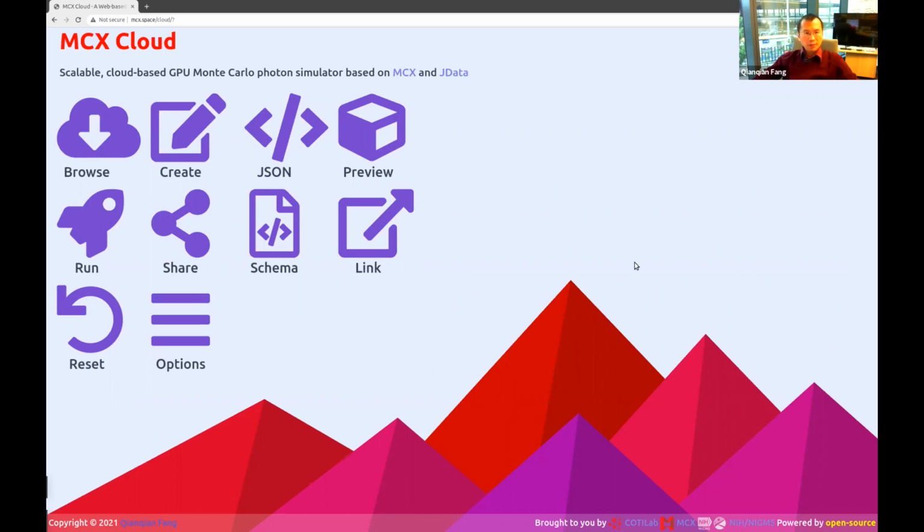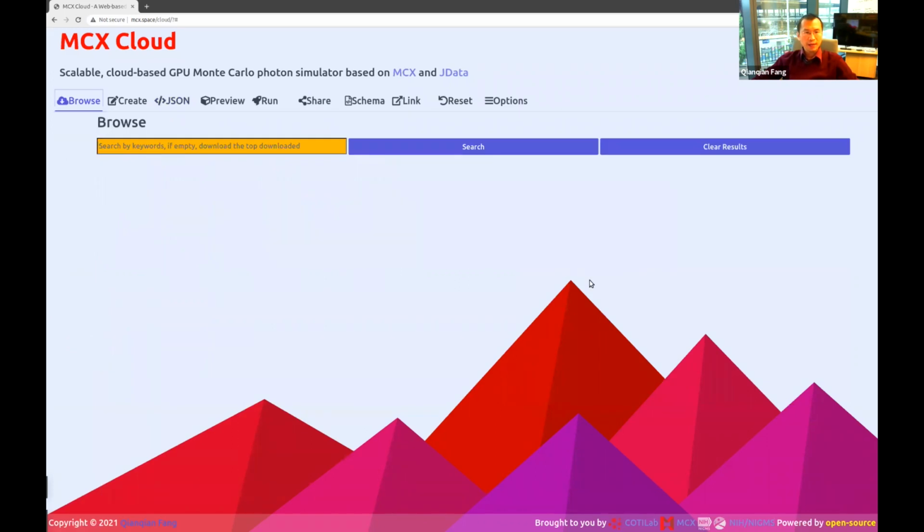If you're not familiar with MCX, the best way to get started is to go to the Browse tab. The Browse tab gives you access to the built-in examples, or in the future, user submitted simulations. In this tab, there is a search box, and if you have something in mind, like brain simulation, you can type in the keywords and click on search. It will give you the result.